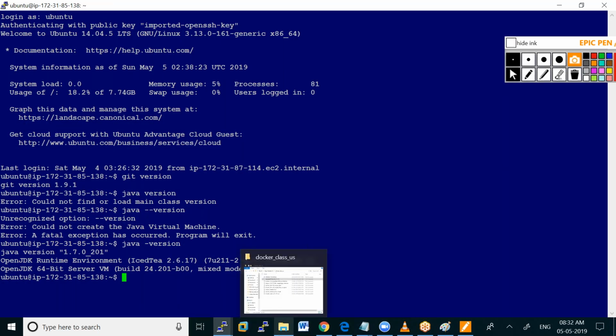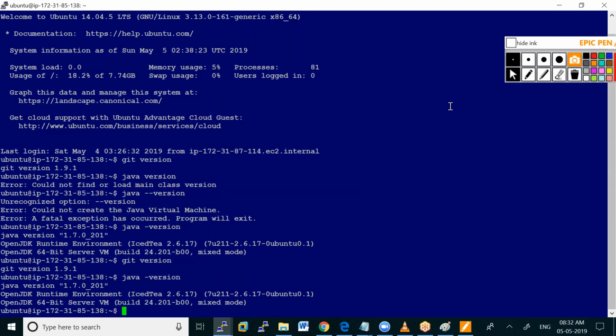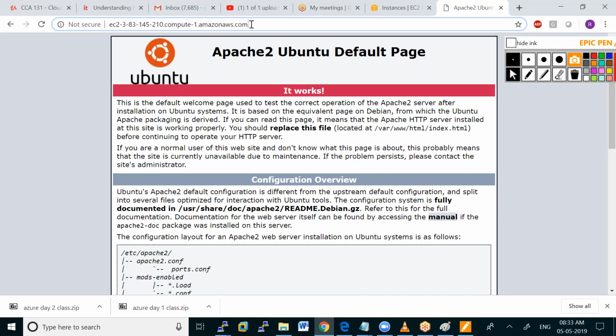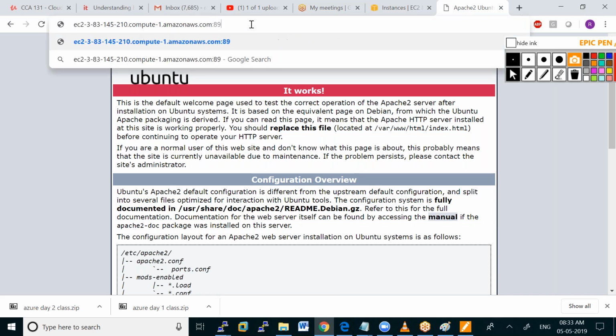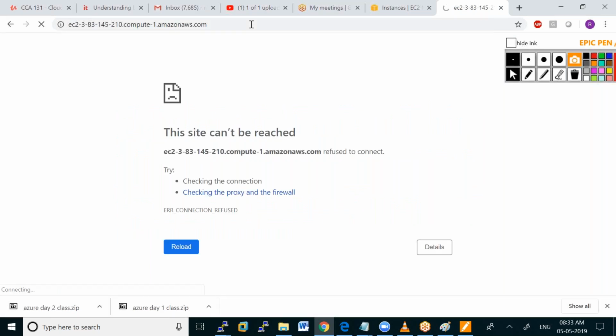Okay, so git is present. Since we have made git present, let me try with JDK, java -version. Now you can find the latest image that is available, 1.7. Let me try with Apache. We have specified Apache to uninstall, therefore under EC2:80 it should not give the Apache page, because it is uninstalled, the site couldn't be reached.